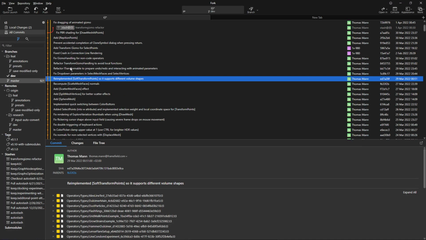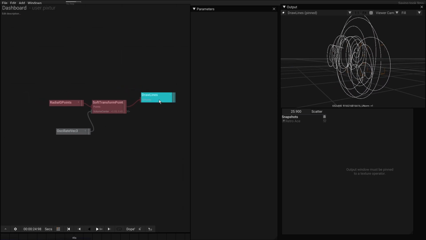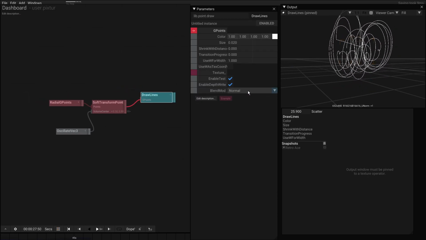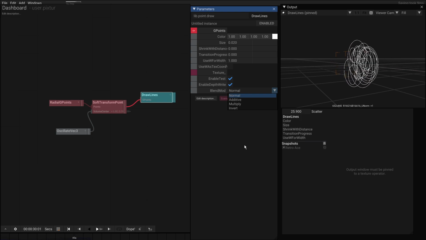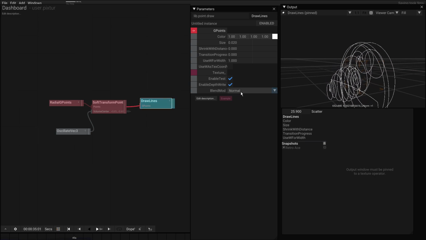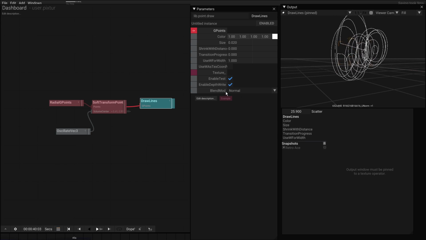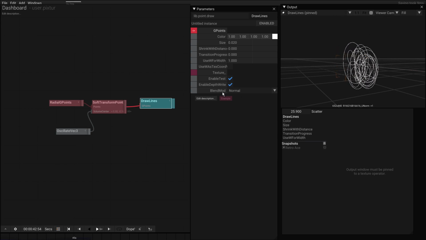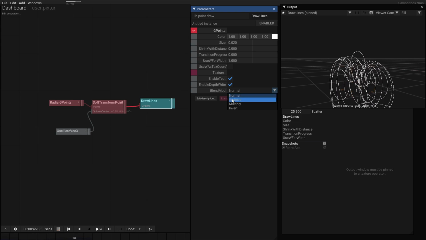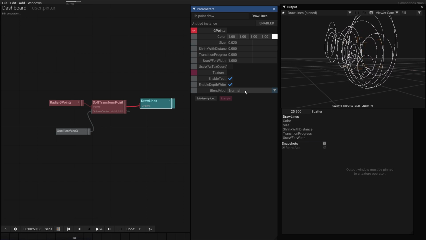Okay, next one. Fixed drop-down parameters and select mesh faces and select vertices. So sometimes when I'm talking about drop-down parameters, this is a drop-down parameter. Internally we store this as an integer. And to see maybe how this works, it's actually a good question: how does this blend mode know that 0 is normal, 1 is additive, multiply is 3, and so on?